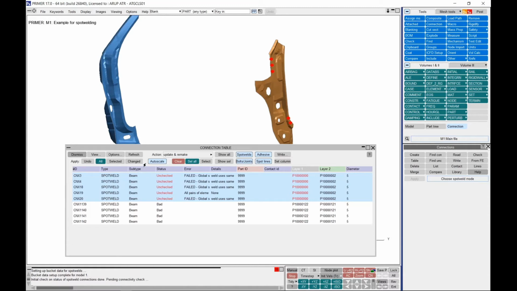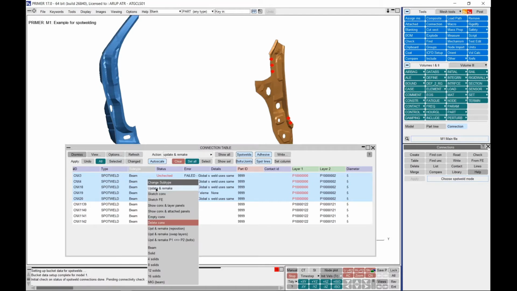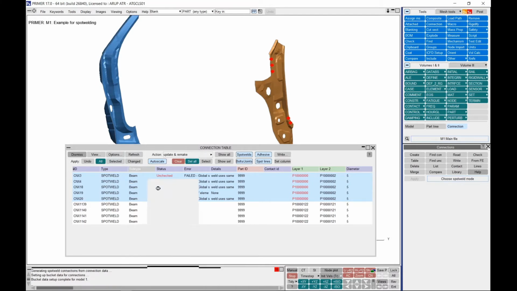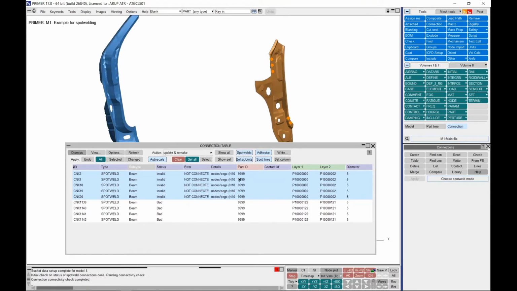So I could perform that action here. It's already set to update and remake, so that will update that information and will remake the connection. So I could choose a selected, or I could right click over any column and select update and remake. Doing that, you can see it has now changed layer 1 to the new part ID. It's changed to black to say that it's checked and updated in the model. And you can see here that the connections are now orange to reflect the change that they've been made.